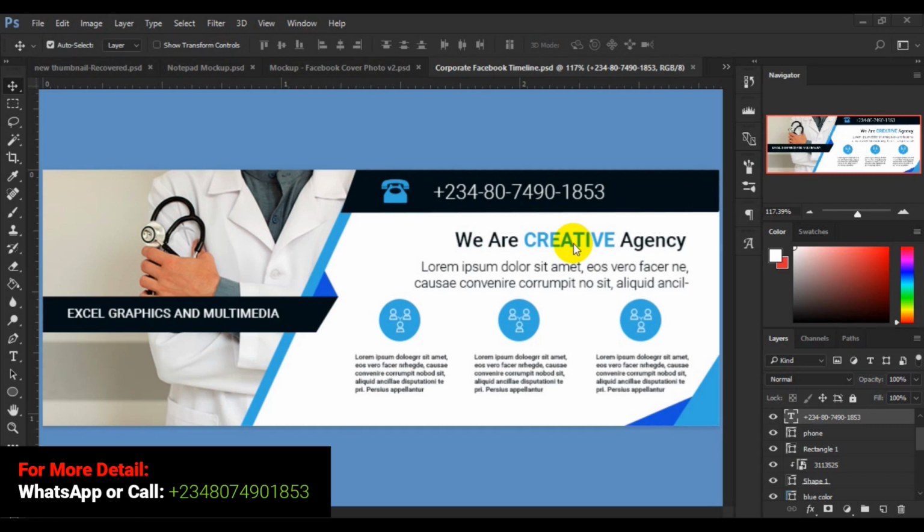One of the reasons why we use a mockup is just to enhance the beauty and creativity of our design. Those are the reasons why we use a mockup.